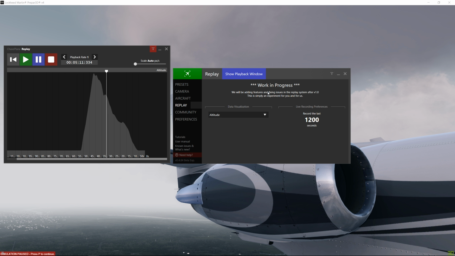Once you click on that replay bar here, you will be prompted by a window that says clearly it's a work in progress. We will be adding features and fixing issues in the replay system after version 1.0. We're still at 0.4.84, so we're way before that number. This is simply an experiment for you and for us. Good job. So you have two selections here.